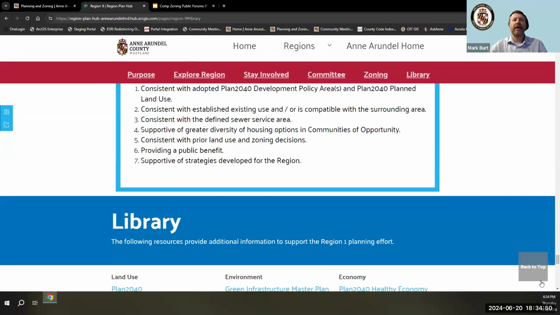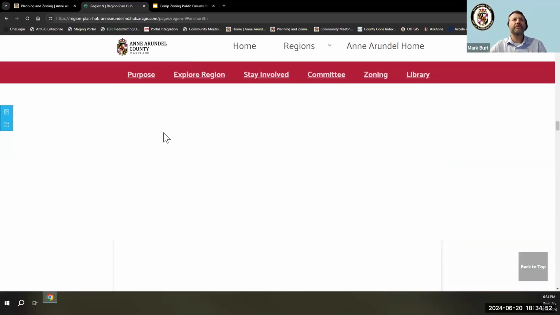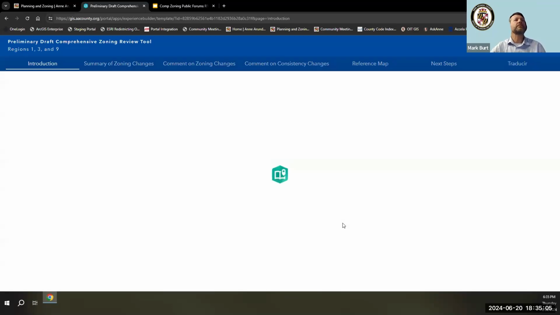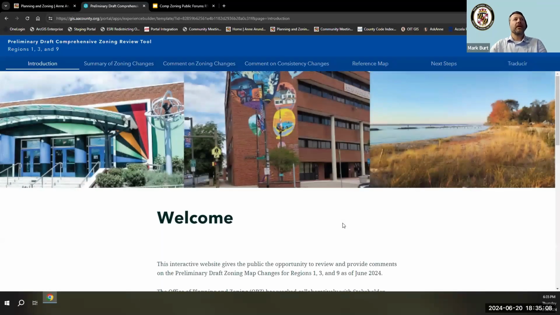So if we scroll back up to the top using the back to the top button, we'll see here that we can view the draft map is now available for public view. And we can click on this link here to open up the zoning viewer tool. The preliminary draft comprehensive zoning viewer tool for regions 1, 3, and 9 will open on the introduction tab. You can see at the top here, we have some tabs across the top that we will get into each one of those. We also link back out to the region plan websites if you would want to go back there.